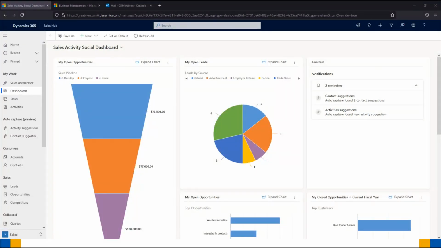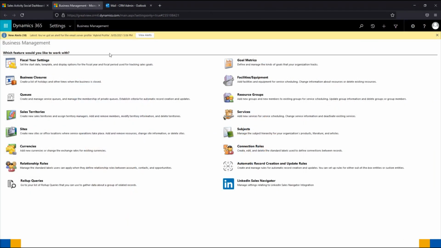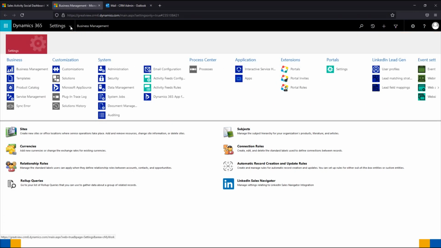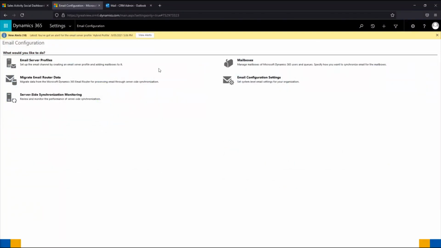To configure the app, we need to go to the Advanced Settings area of CRM by clicking the settings in the top right-hand corner and then Advanced Settings. Once that's popped up in the new tab, there's going to be a few different options here, and we need to select from the settings area, email configuration. We're going to have a few more options, and the one that we're looking for is mailboxes.